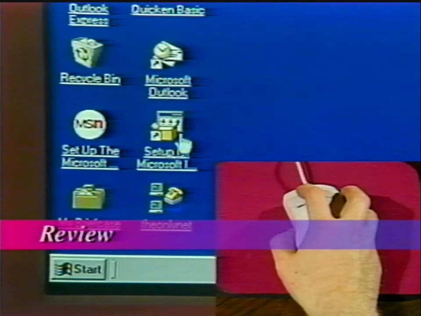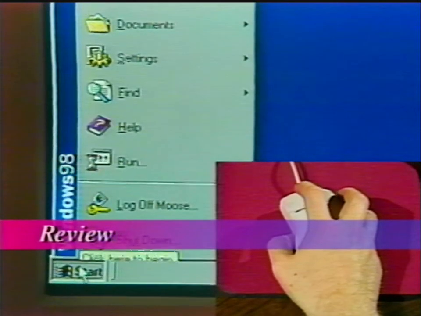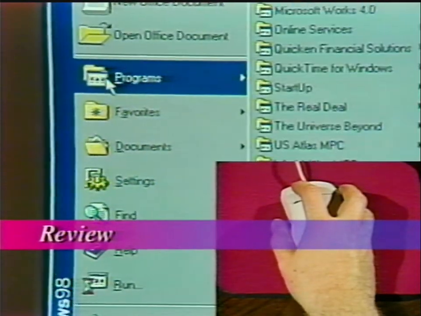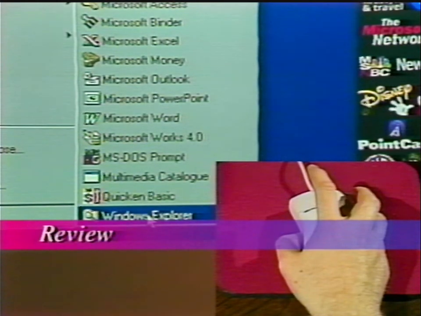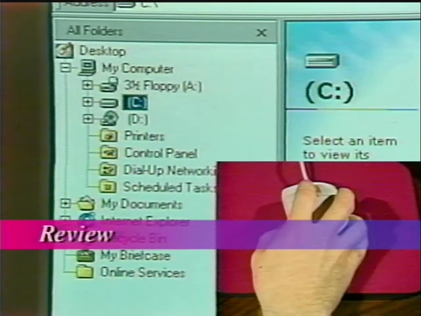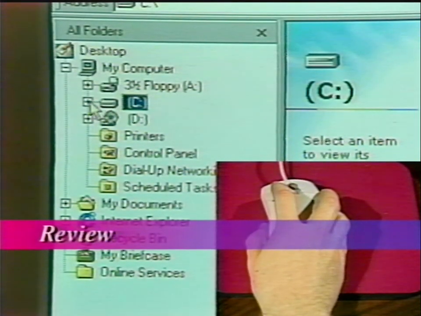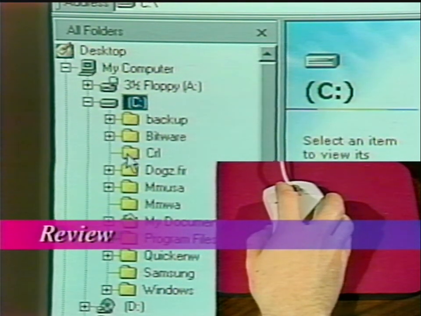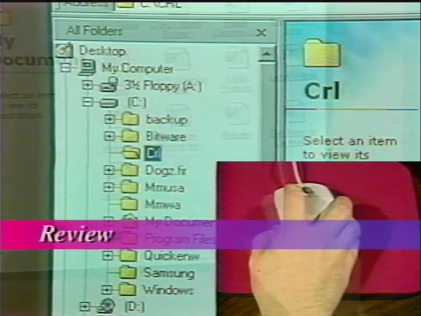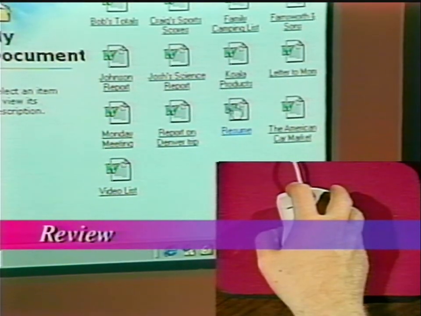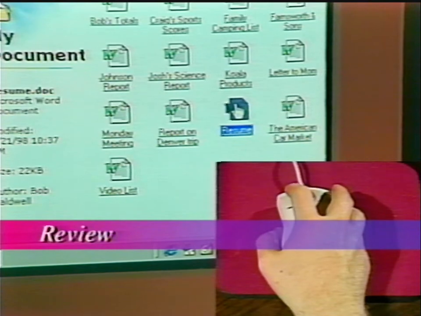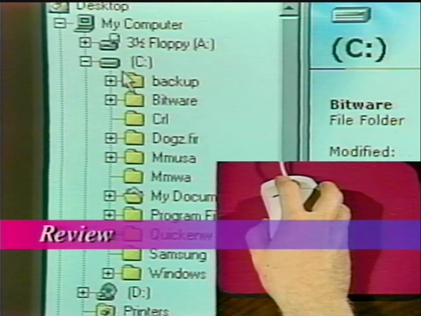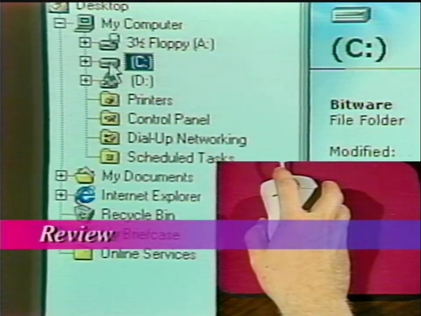So to review, to start Windows Explorer, after clicking on the Start button, move to Programs, and in the menu that comes up, click on the icon. To see what folders are contained in a disk drive, click on the drive's plus sign. To see what files are in a folder, click on the folder you want to see. To start a program, click on its icon in the Windows Explorer list. To close a folder or disk drive, click on its minus sign.